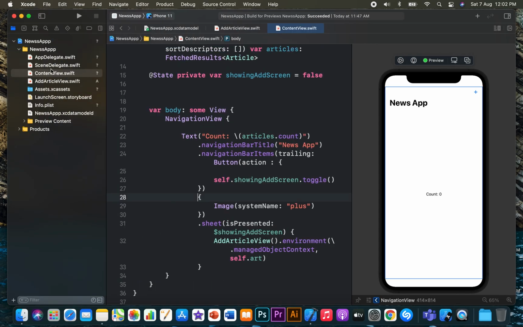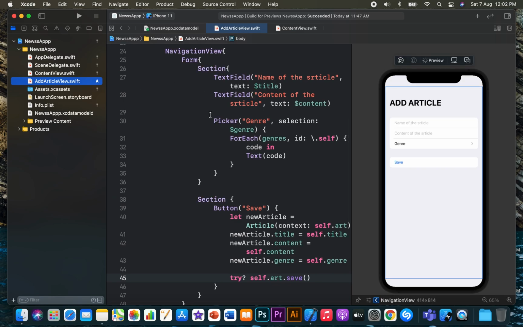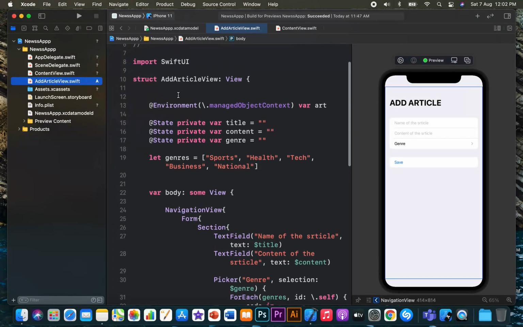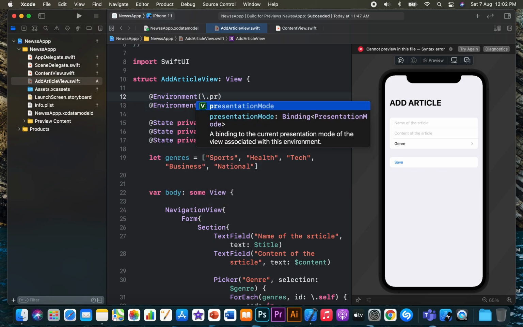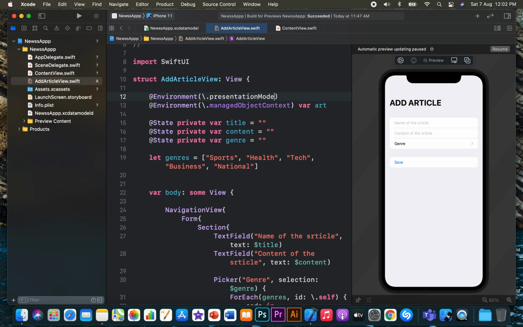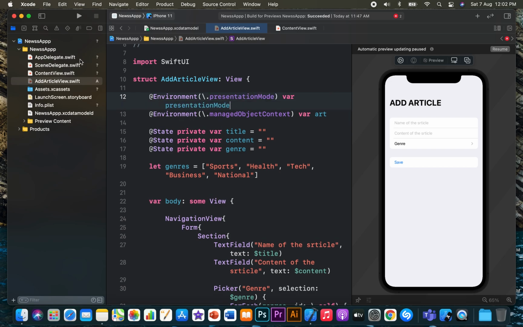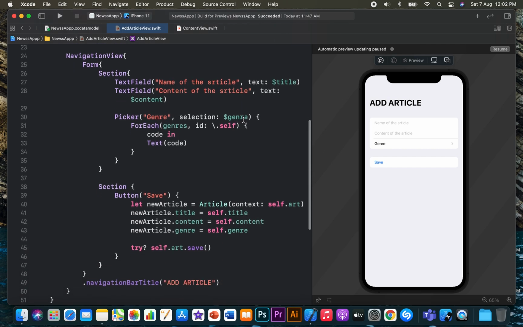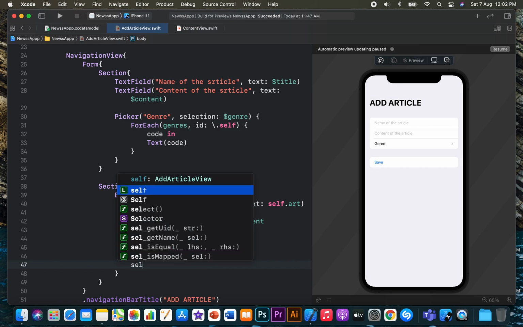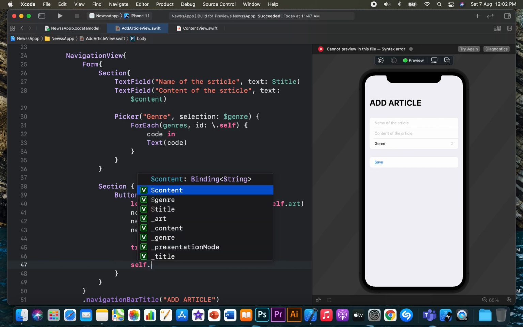Now let's go back to adding that dismissing functionality inside our add article view. For that purpose we are going to add obviously an environment property, which would be about presentation mode. And then we would need to add just a simple line like dot wrappedValue dot dismiss. That would be at the end of our button. So whenever the button goes about saving the thing, at the very last line, just after saving, it would dismiss itself. It would go back then.